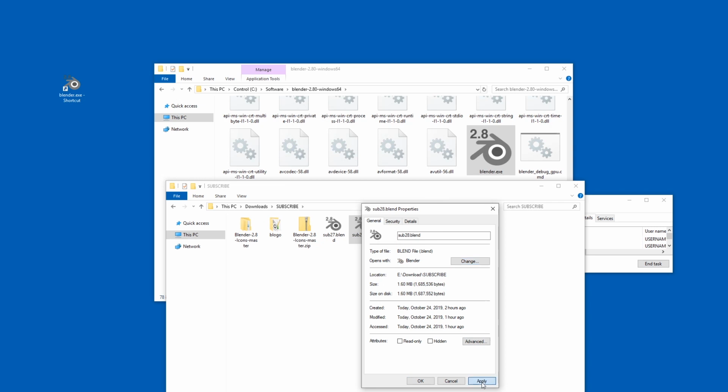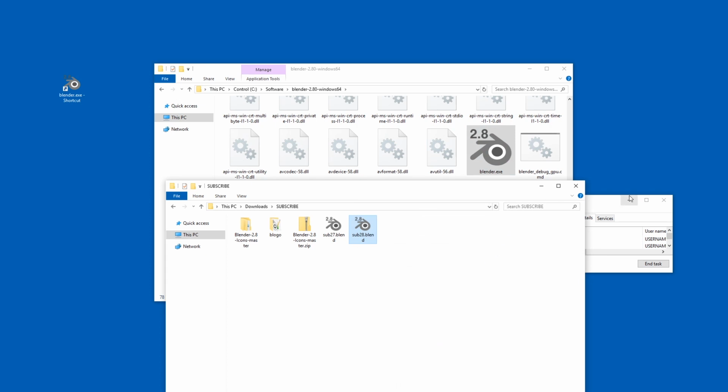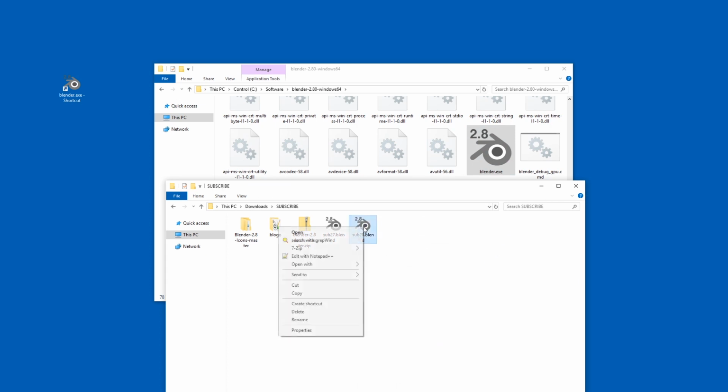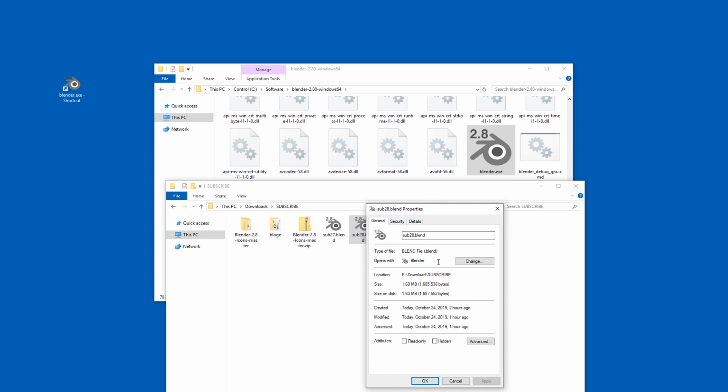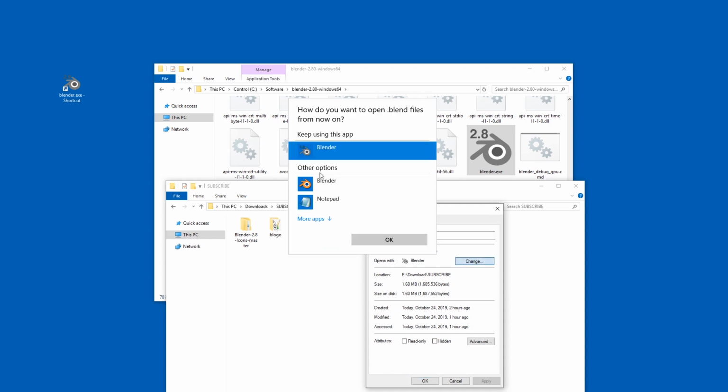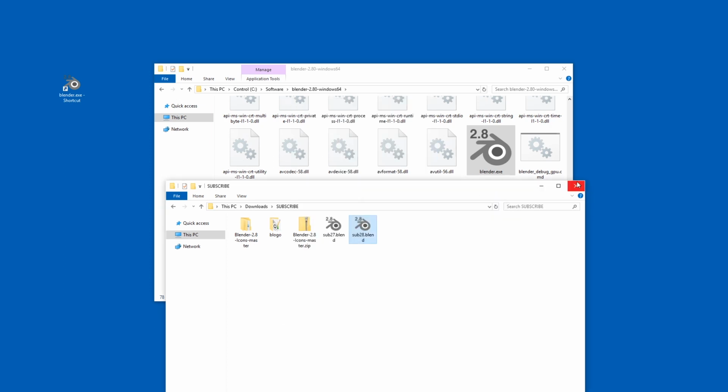Oh, I guess the problem here was that there was a file association with the .exe file, so it was treated as some kind of holy grail by Windows, I suppose. So just click on a blend file, go to properties, opens with, and change that to some other program, and then back to Blender 2.8. This has been driving me insane.